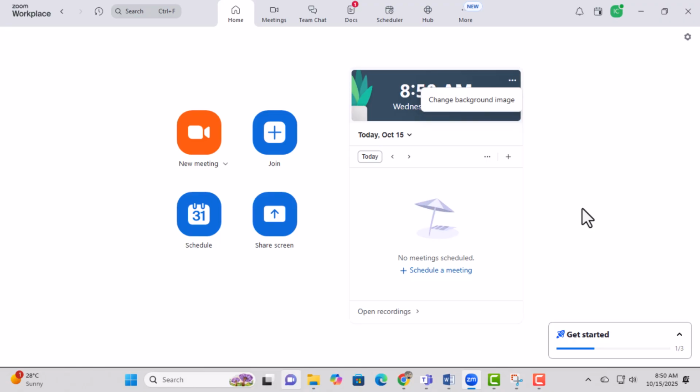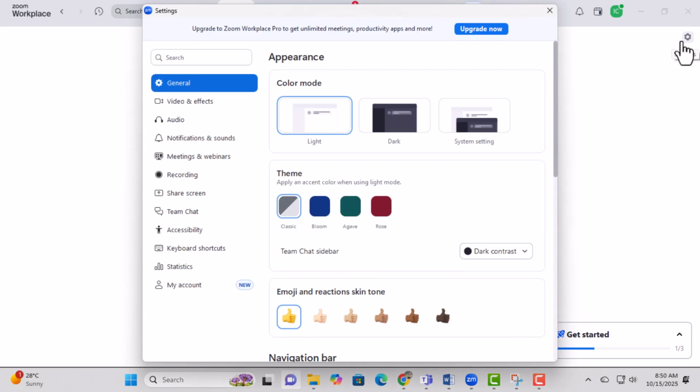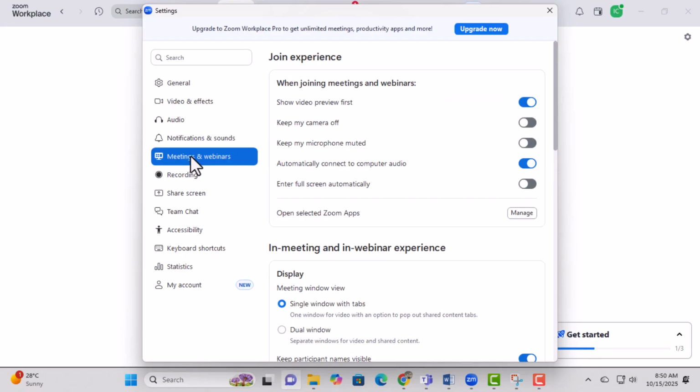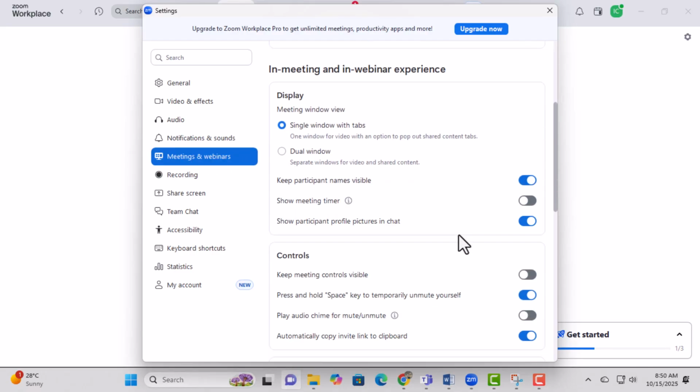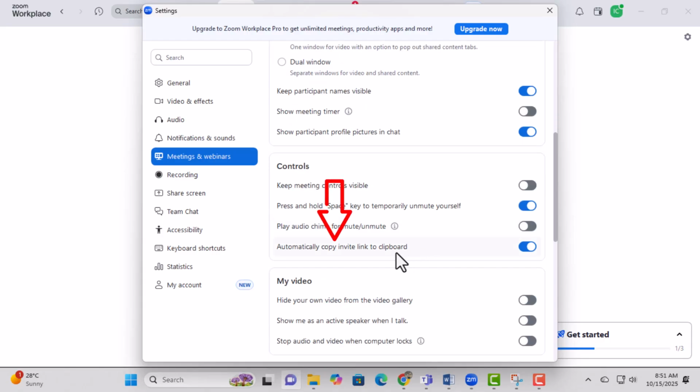Alright, let's get into the steps. Step 1. Open the Zoom app on your PC and click on the gear icon to access settings. Step 2. In the settings menu, select Meetings and Webinars from the left-hand side. Step 3. Scroll down to the Control section and locate Automatically Copy Invite Link to Clipboard. Step 4. If the toggle is on, switch it off to prevent Zoom from automatically copying your meeting link.